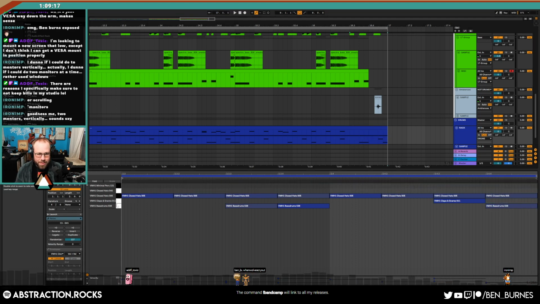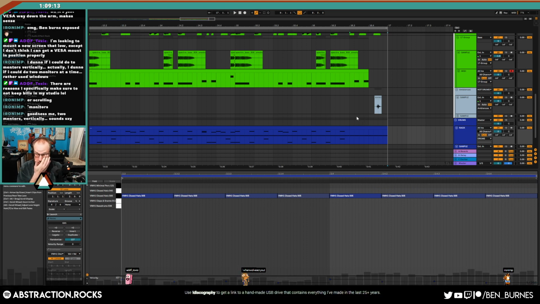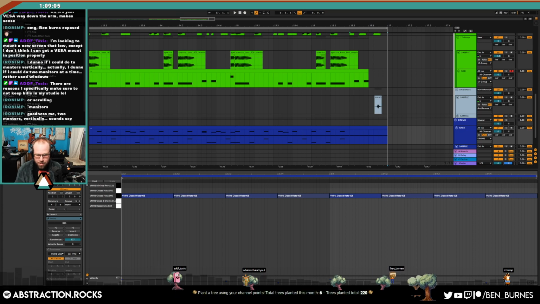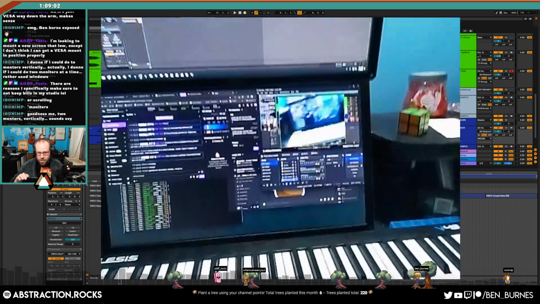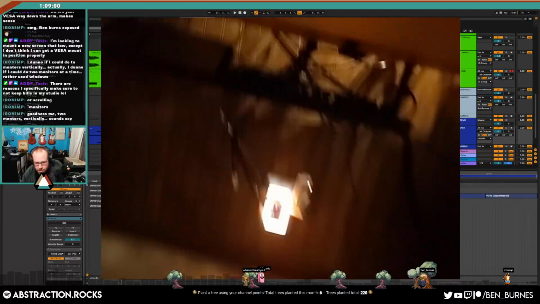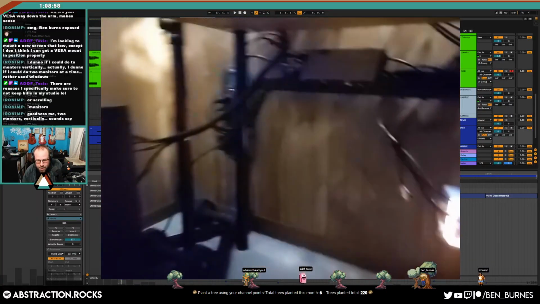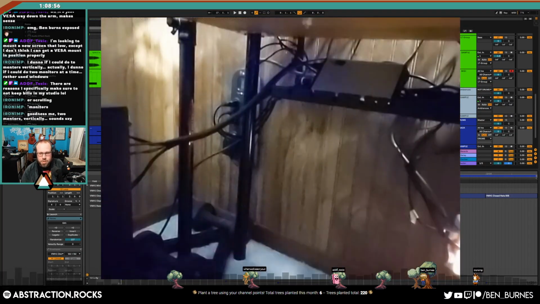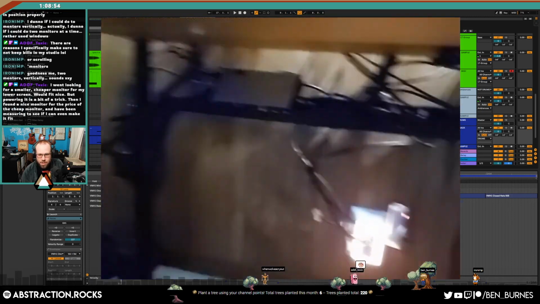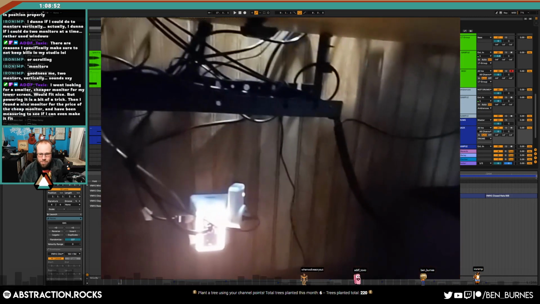Two monitors vertically. Yeah, I wish I had done it sooner. It's something that I had meant to do for a long time. And the other really, really big thing for me, let me do the webcam thing again, was under the desk. The cable management is a lot better. This was just a huge rat's nest before. And now it's way more contained.